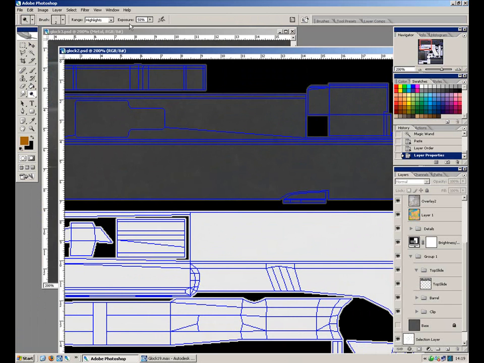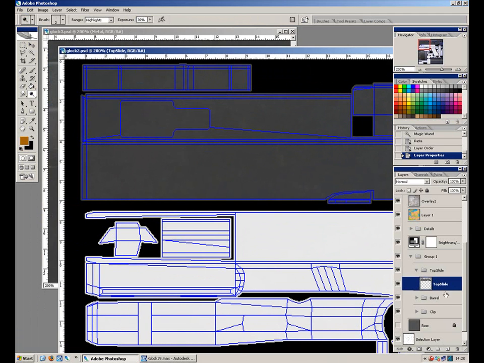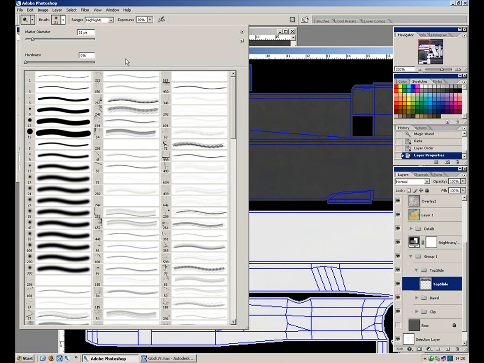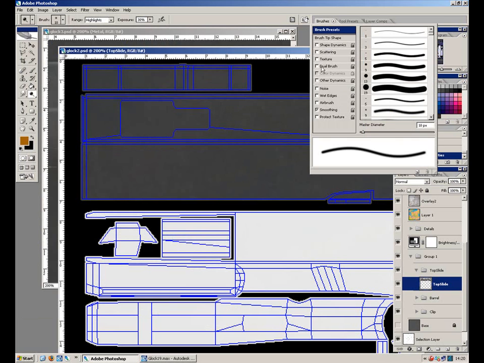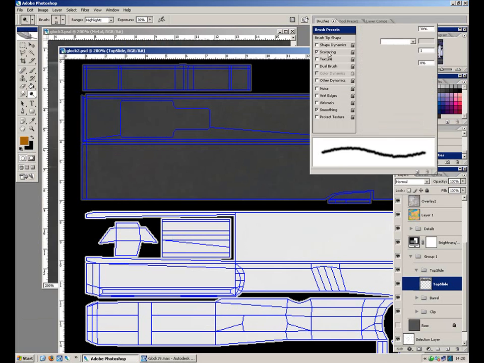So as before, we're basically going to use dodge and burn to produce the highlights and lowlights. I'm going to start with making sure I've got a soft brush. I'm going to go to brushes. I'm going to put a slight bit of scattering on, maybe around 10%, very low amount.